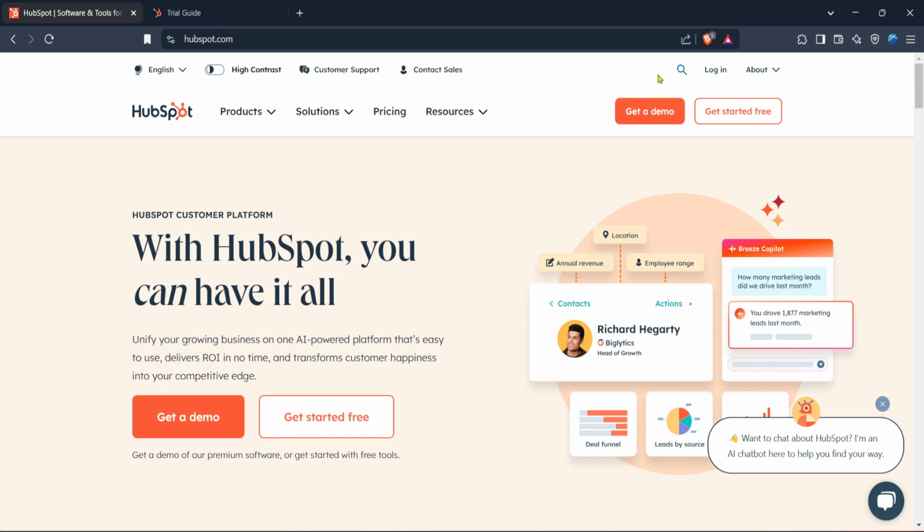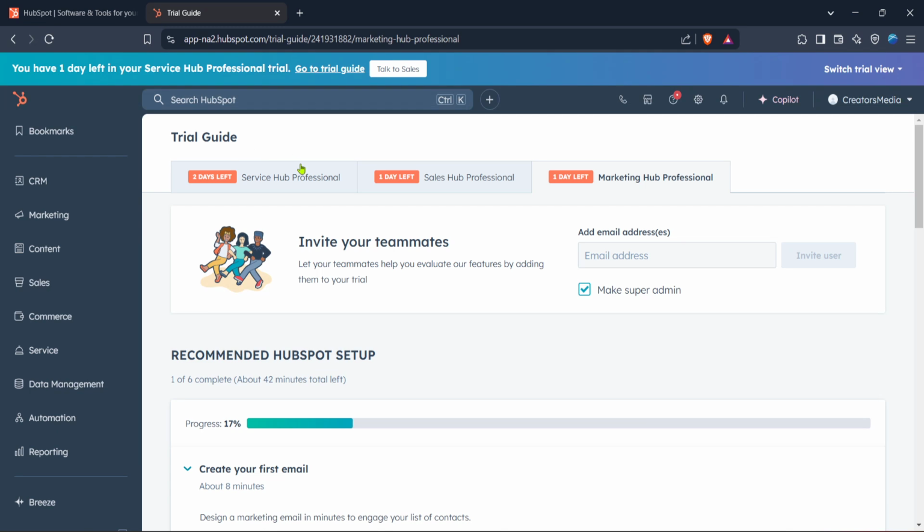Once you're logged in, you'll find yourself on the HubSpot homepage. This page serves as the central hub of your operations, providing you with easy access to all the tools and features HubSpot has to offer.